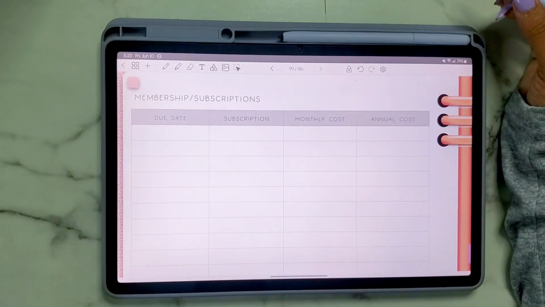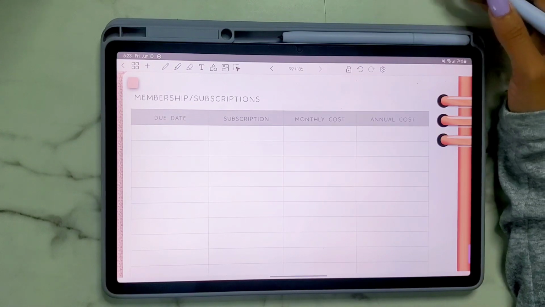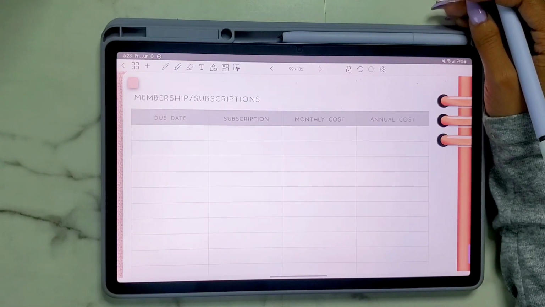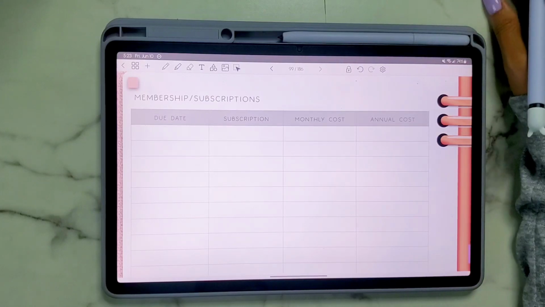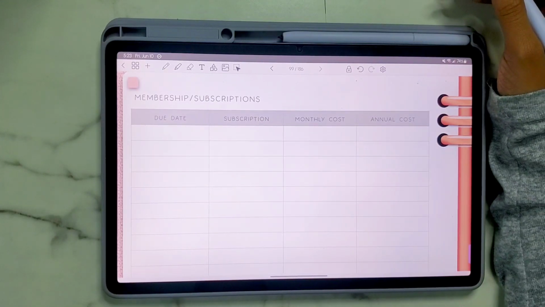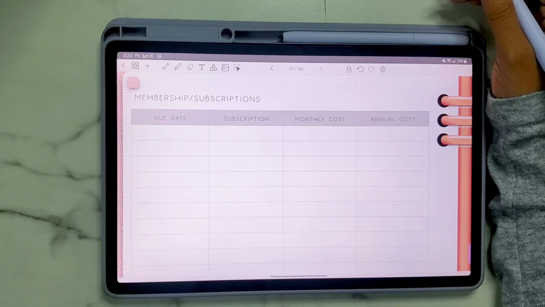I probably should do that because I have a lot of subscription services I'm paying for, and for my personal work stuff with my body butter business and the new business that I just started. I just started another business. I'll talk about that in another video maybe.